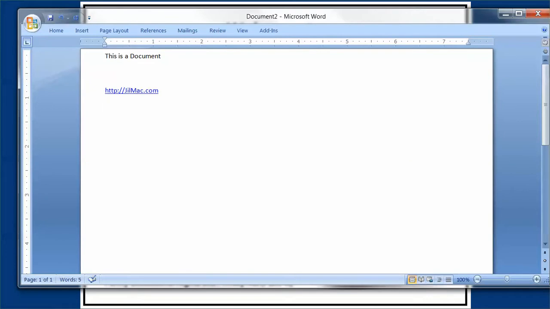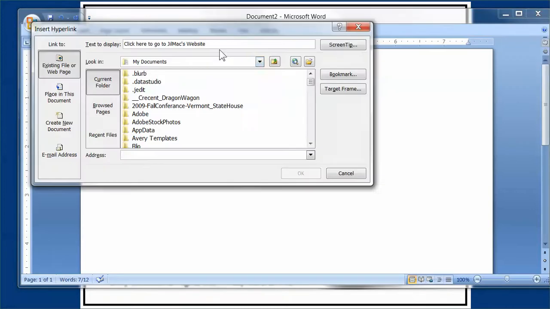But I could say, click here to go to JilMac's website. So we wouldn't have any of that ugly different address URL kind of thing. And I could block this. Once again, go up to Insert, click Hyperlink, and here's what's going to display, and I'll just have it go to my website on the bottom.